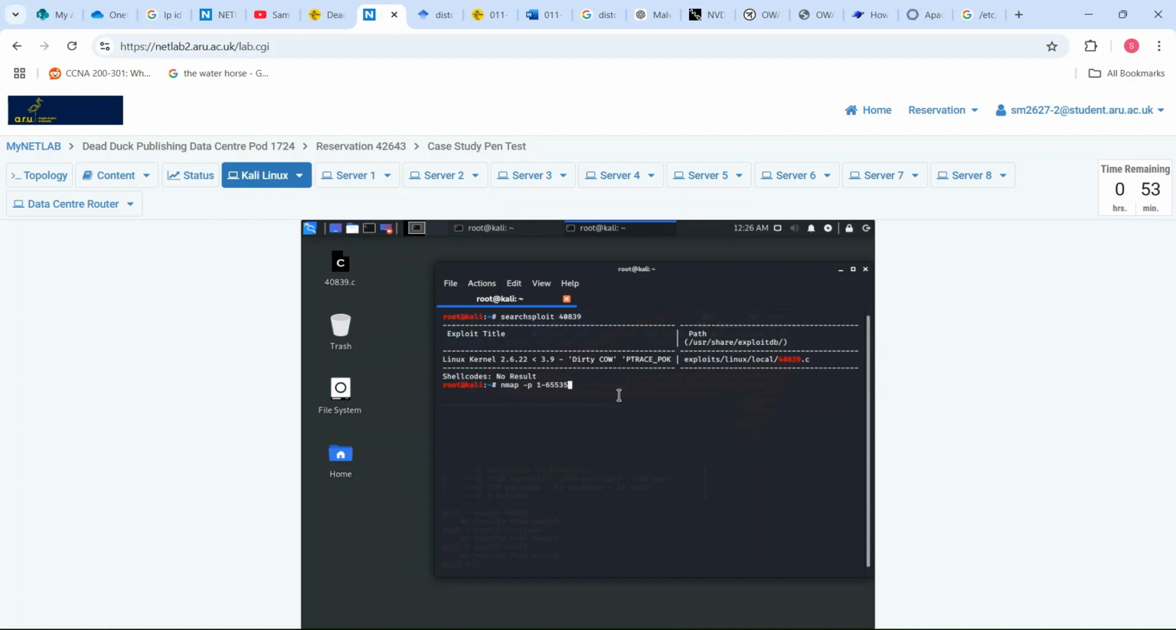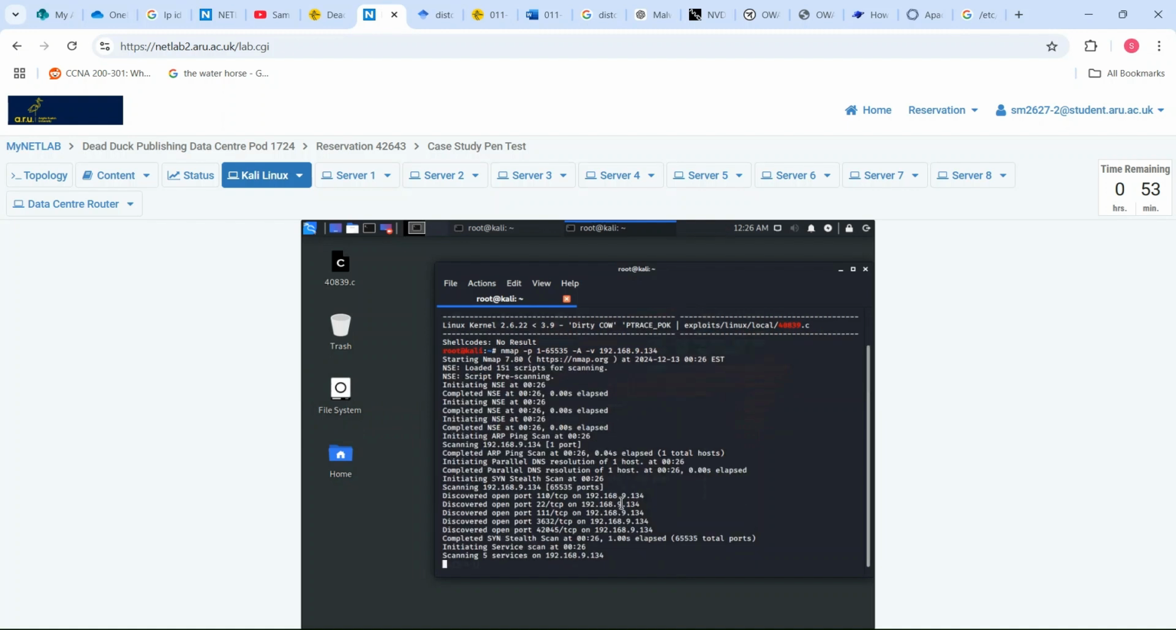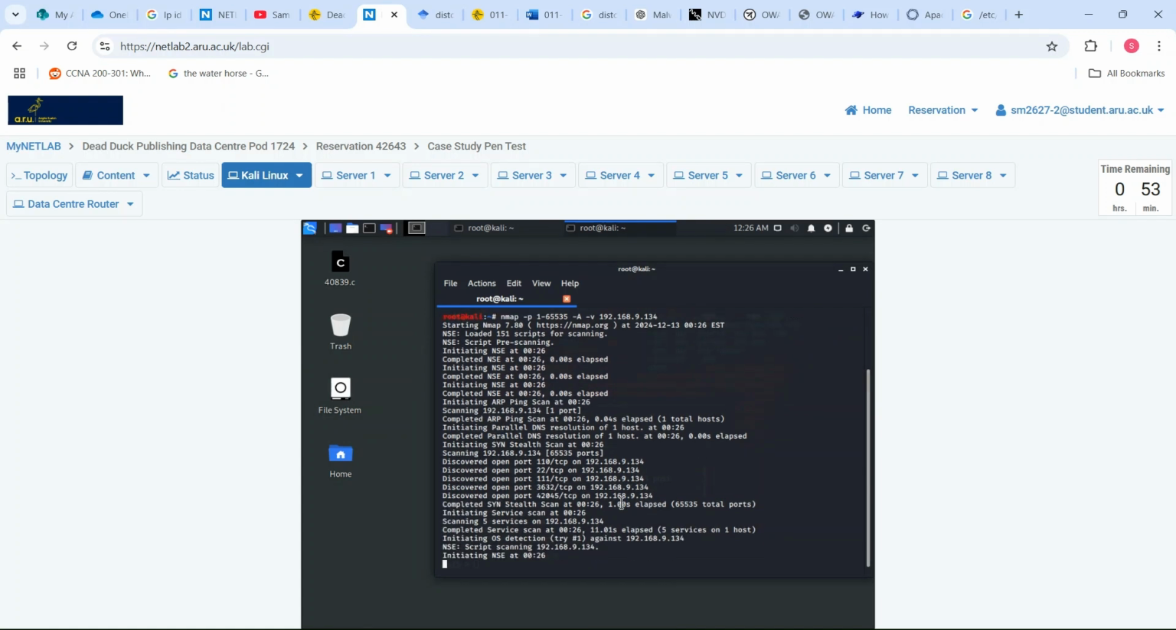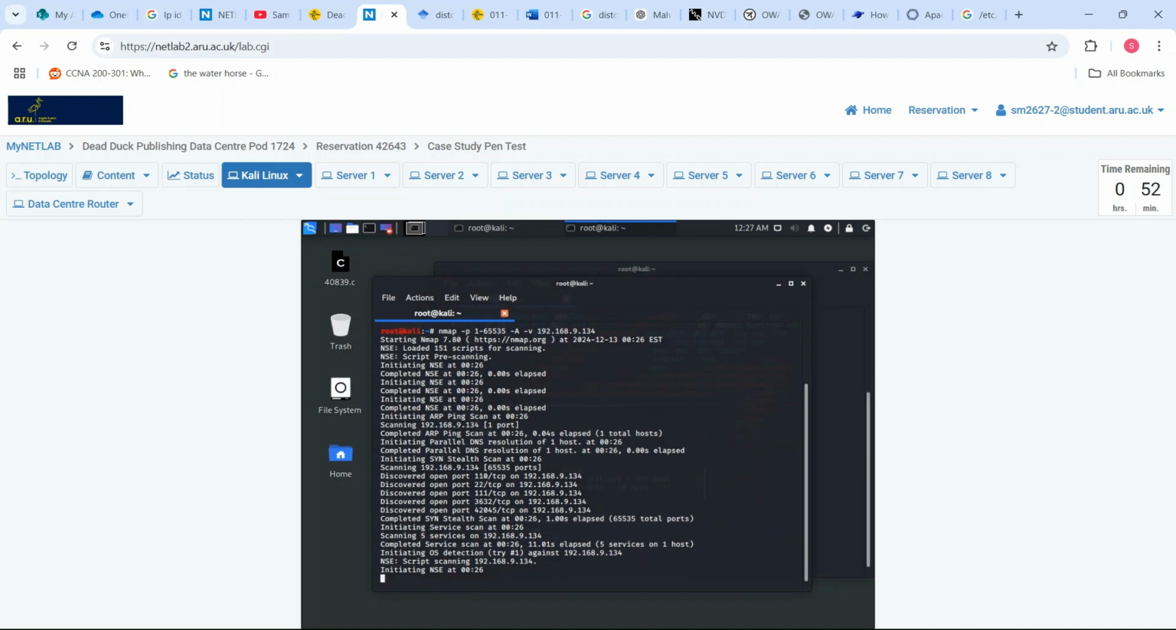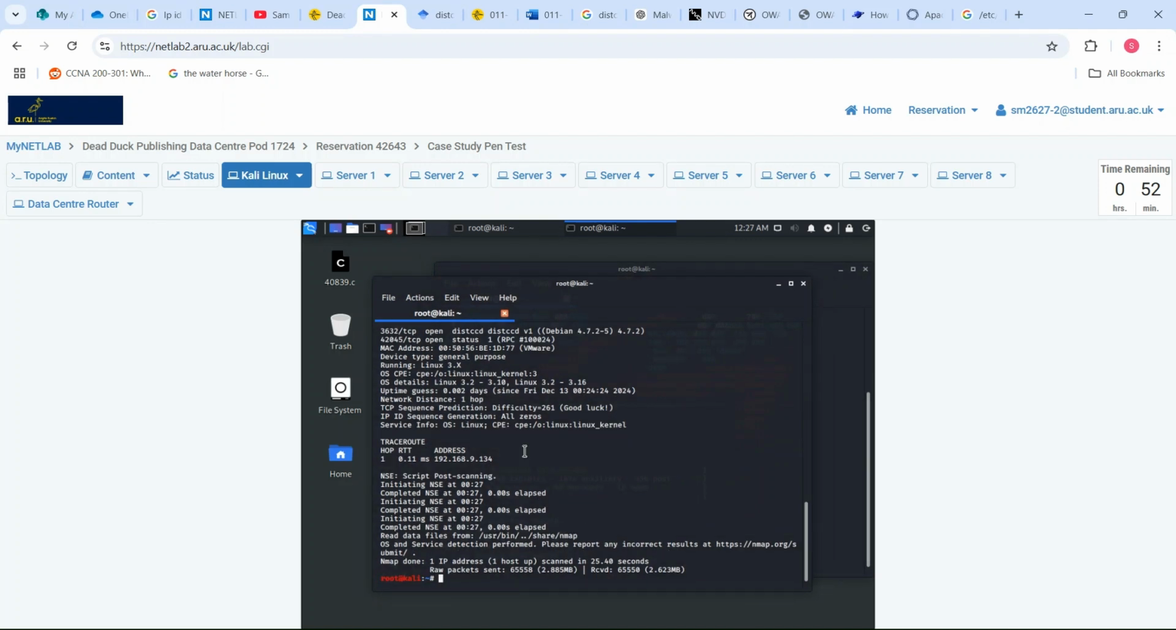If we then do an nmap scan of server 6, we can see that it has a few ports open. One of them is port 3632, which runs the distcc daemon, which is vulnerable. So then, as you can see, there it is.